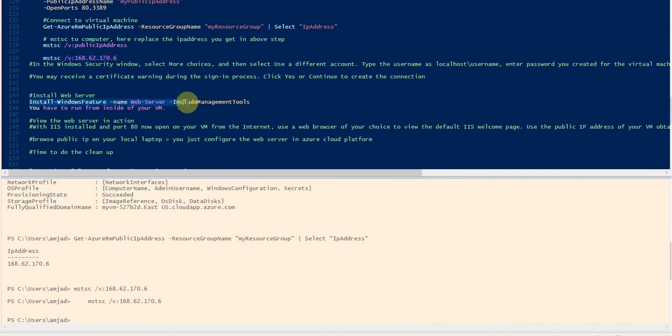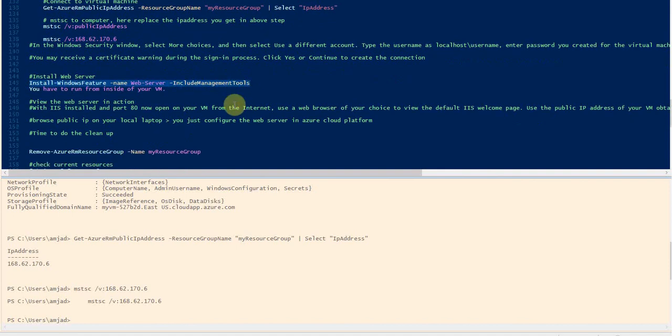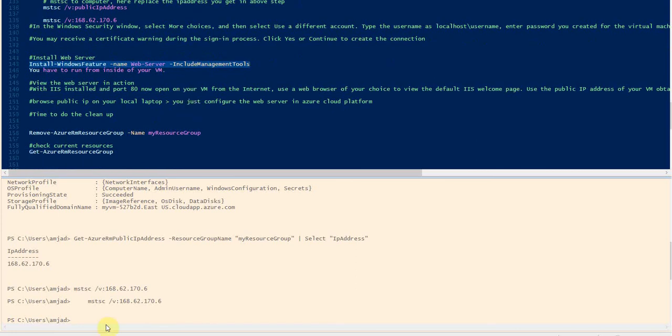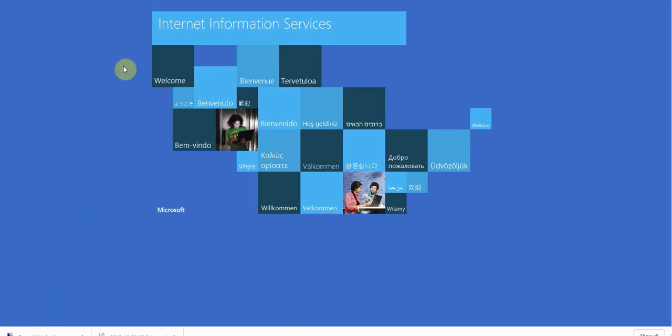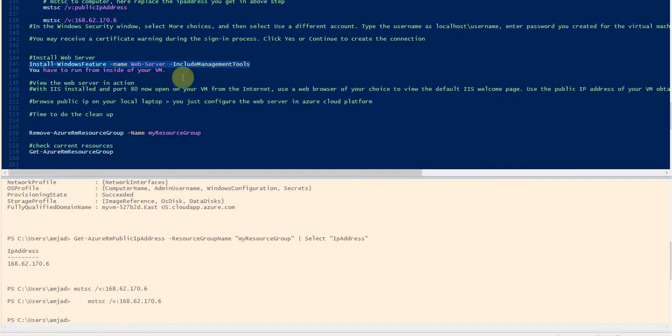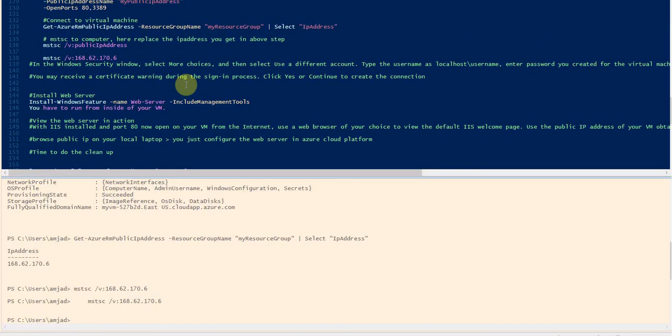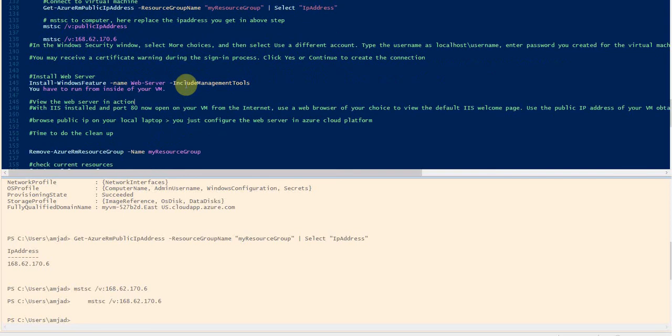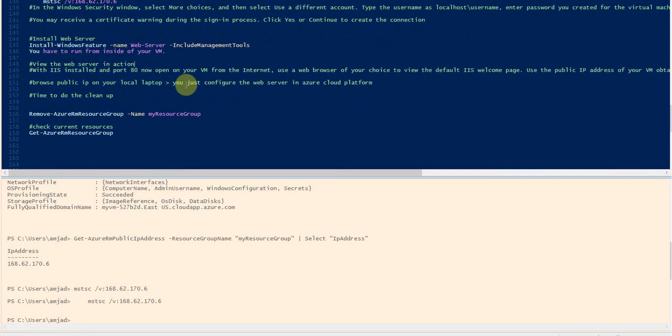And once we installed the web server on the virtual machine, we are able to browse that virtual machine publicly from my local laptop. This is my Azure page, and this is the same IP that we're able to browse. So, isn't it a very cool feature that we deploy the VM, configure the web server, and access the web server publicly, all using command lines? These are very cool features that can help you in managing Azure.